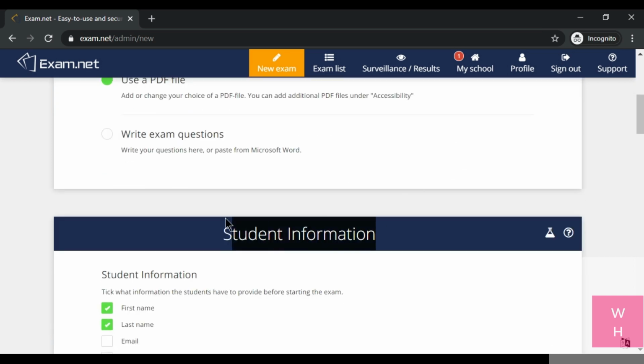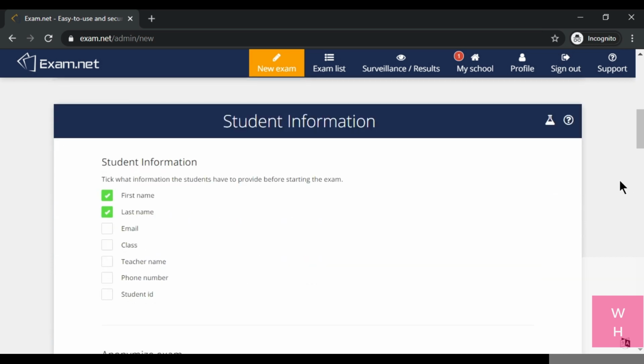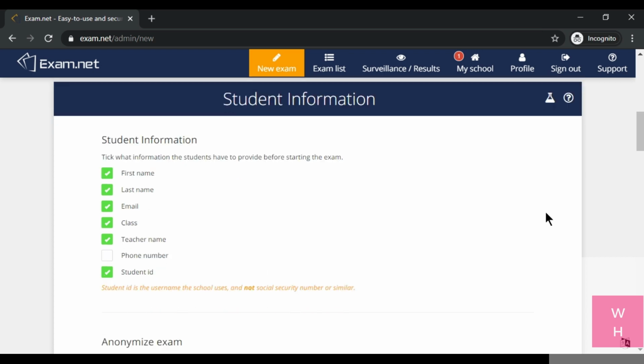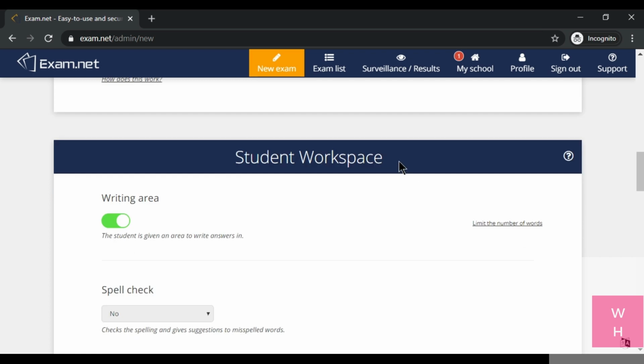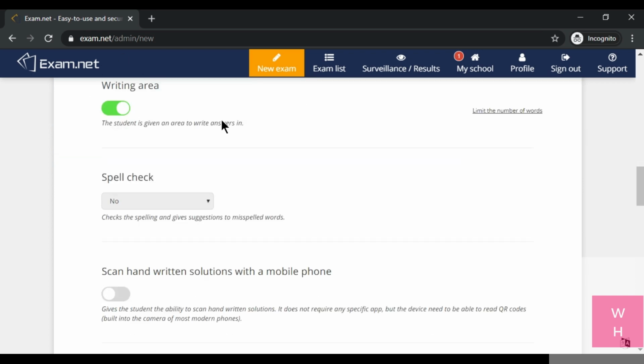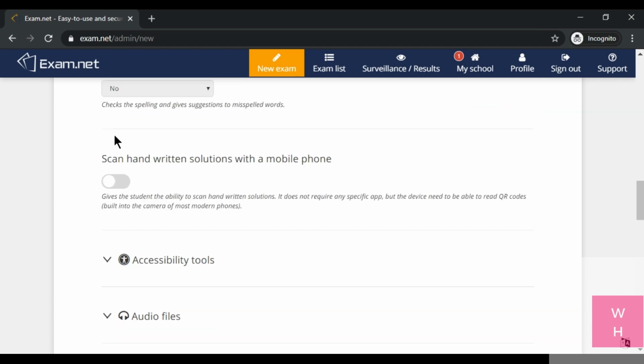Now, student information is basically for what you want your students to enter before writing the exam. Their first name, the last name, the email, the class, the class teacher's name, the student ID. They're basically the roll number or the enrollment number. Then student workspace, what are the tools that you want to provide to your students while they are giving the exam? Their writing area where they're going to write the exam.